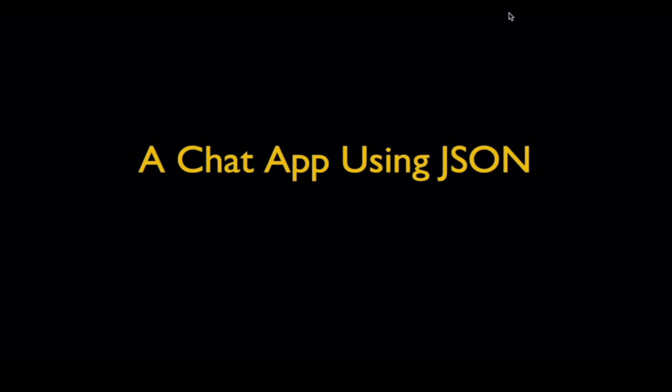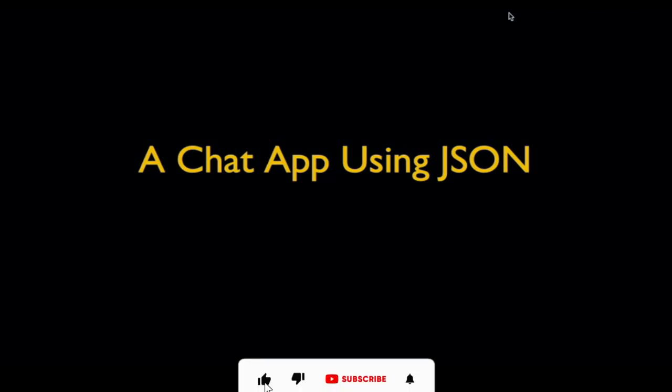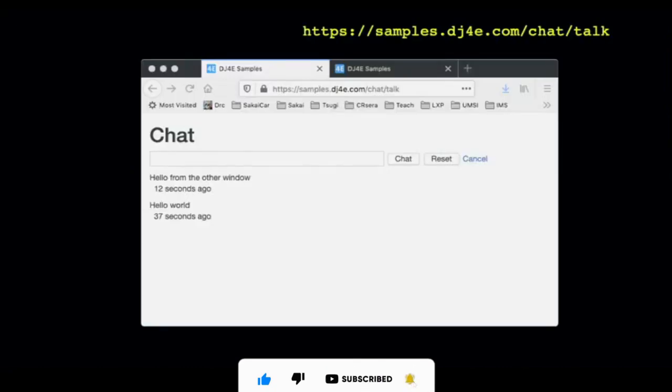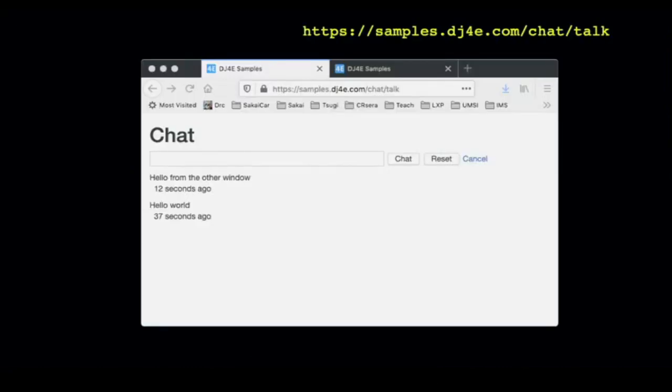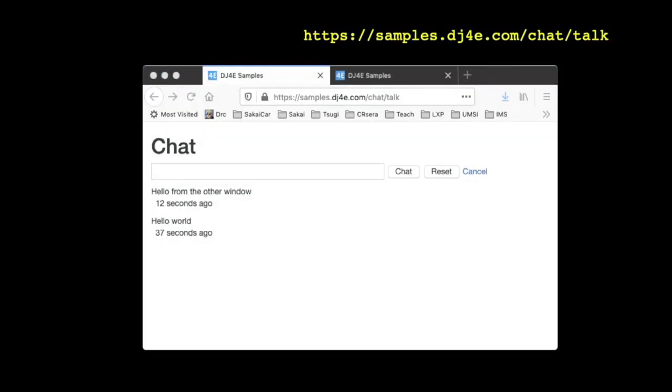So now we're going to use JSON to build a very simple chat application. I love to use chat applications to play with JSON, because there are so many better ways to build a chat application than the way I'm building it. I'm just using this as a great way to talk about JSON.